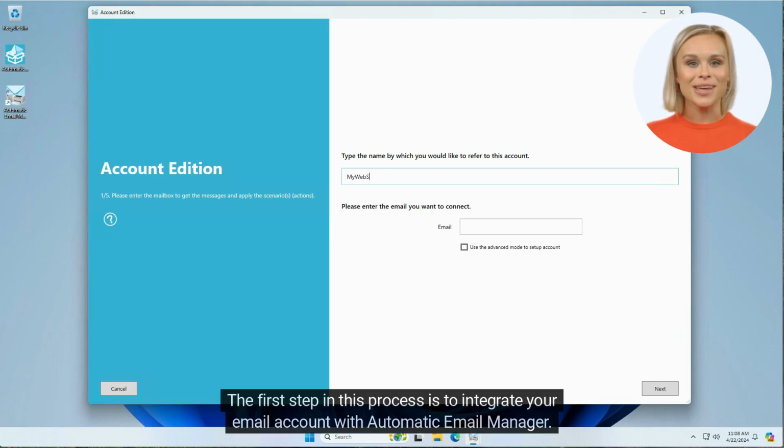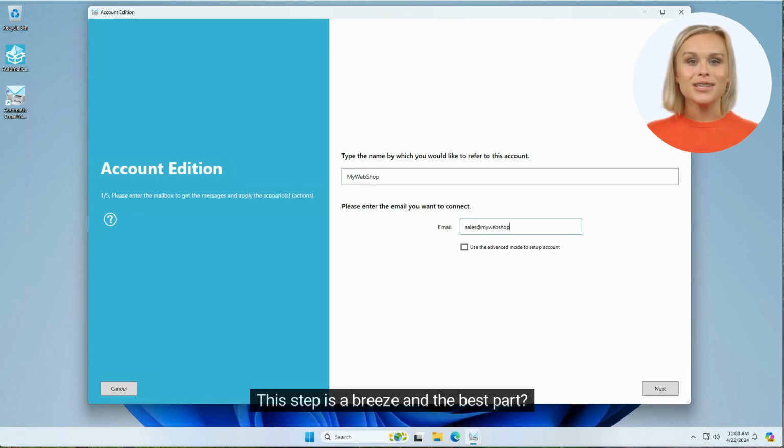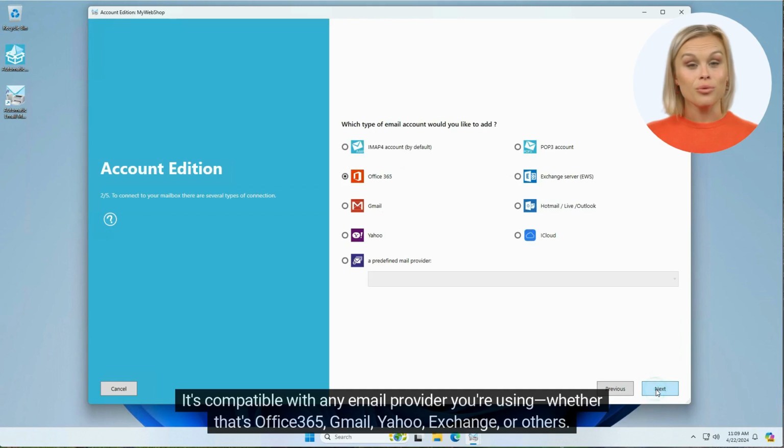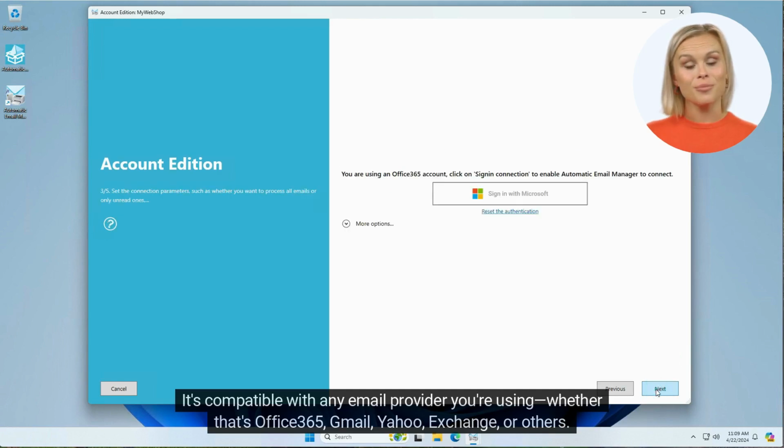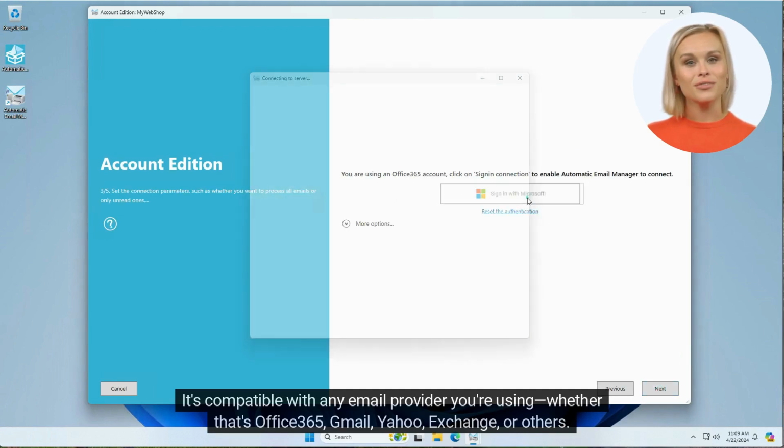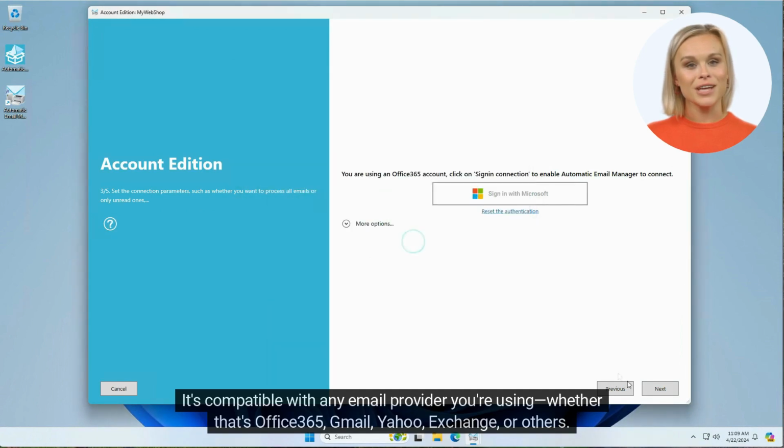The first step in this process is to integrate your email account with Automatic Email Manager. This step is a breeze, and the best part? It's compatible with any email provider you're using, whether that's Office 365, Gmail, Yahoo, Exchange, or others.